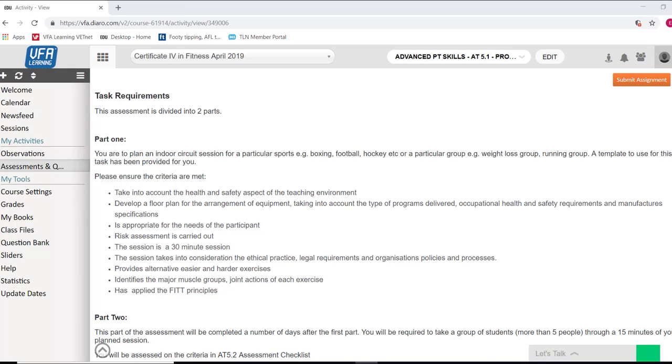easier. But when you're looking at your program, you need to take into account the health and safety aspects of the teaching environment. So that includes the space that you're actually going to be doing the circuit in, as well as the participants. You need to develop a floor plan for it, taking into consideration the type of program that's going to be delivered, the safety of everybody that's involved, and what equipment you're going to need.